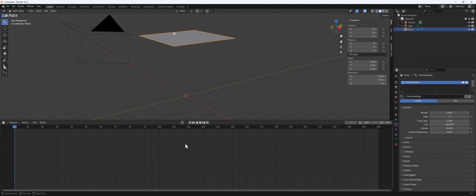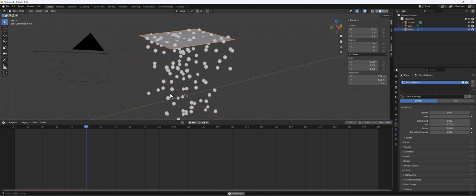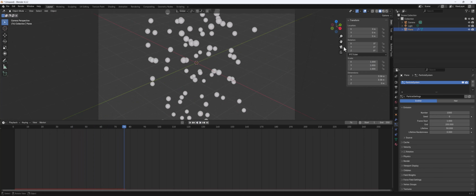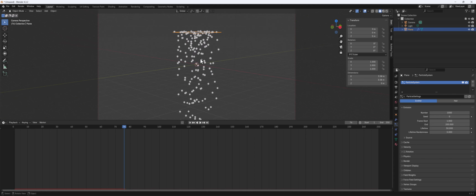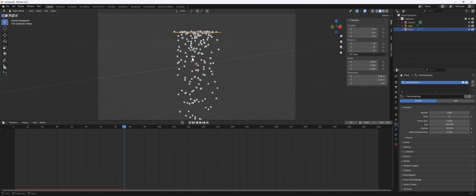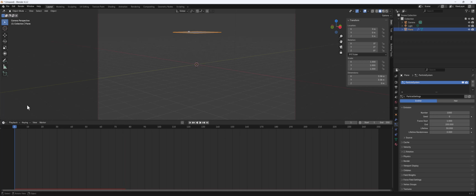Now in our timeline, if I hit spacebar to play, you can see we have all these particles showing up. Now if I go into my camera, lock it, and zoom out, and hit F12 on my keyboard to render this, you'll see nothing but the plane. The reason for that is these are just placeholders in the scene. You actually have to tell it how you want particles to display. All right, I'm going to hold Shift and press the left arrow on my keyboard to go back to 1.